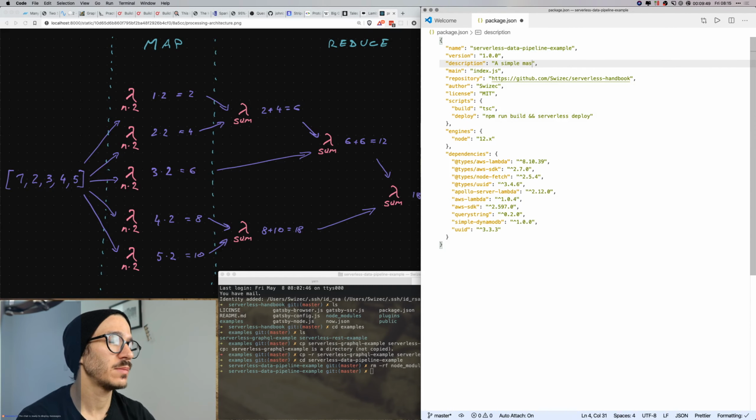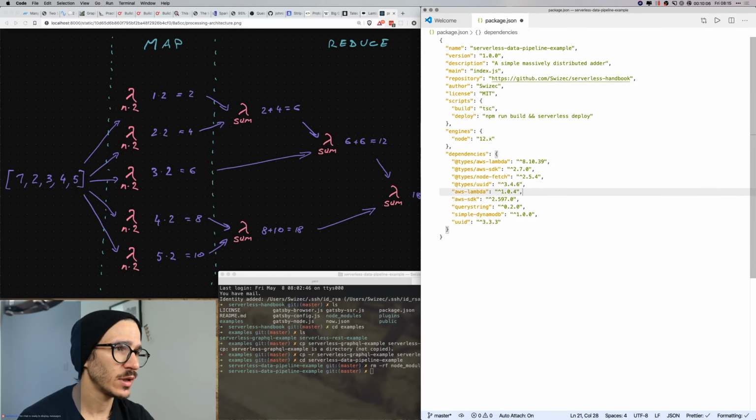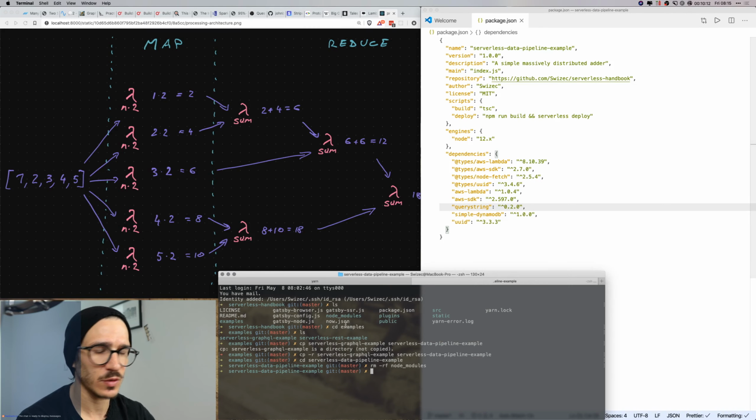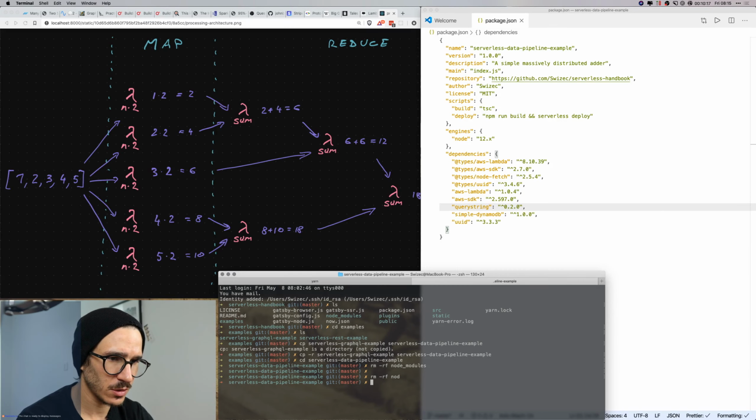a simple massively distributed adder. And we're going to need AWS Lambda, node fetch is not going to be that useful. We don't need Apollo server Lambda. We need AWS Lambda, SDK, query string, simple DynamoDB is going to be useful. And the UUID stuff is also going to be useful. rm -rf all the node modules. ls, oh, I already did that.